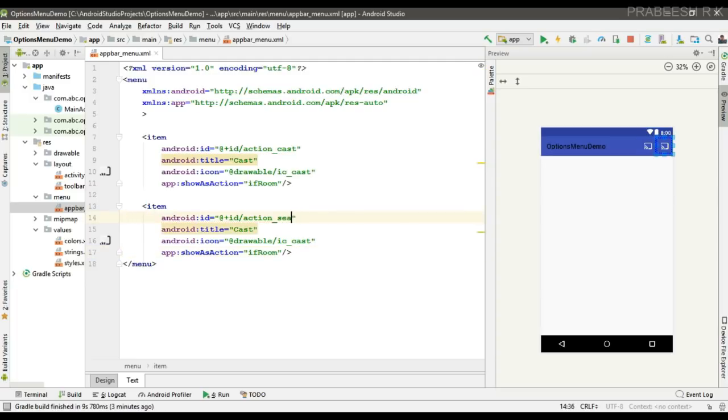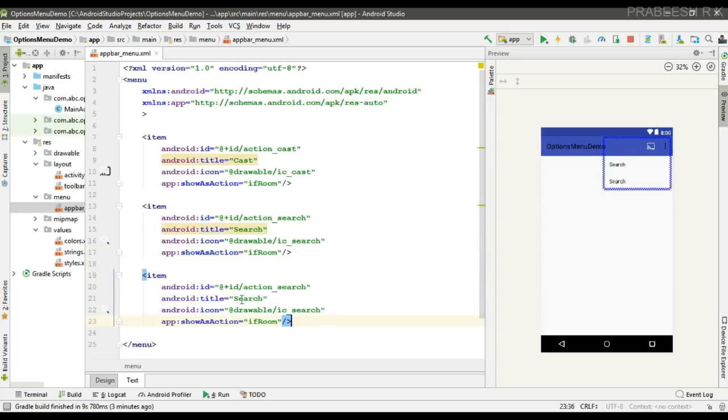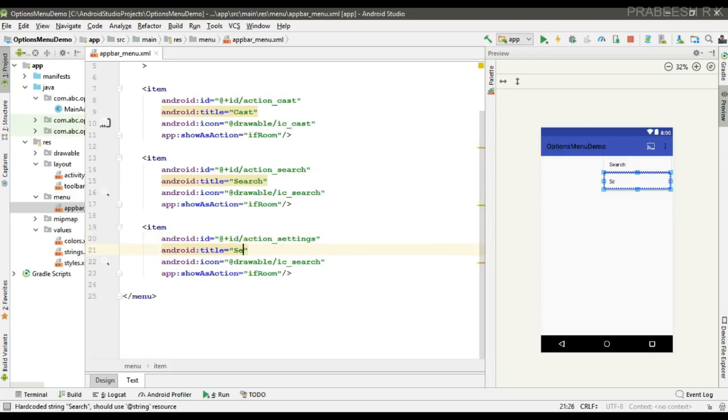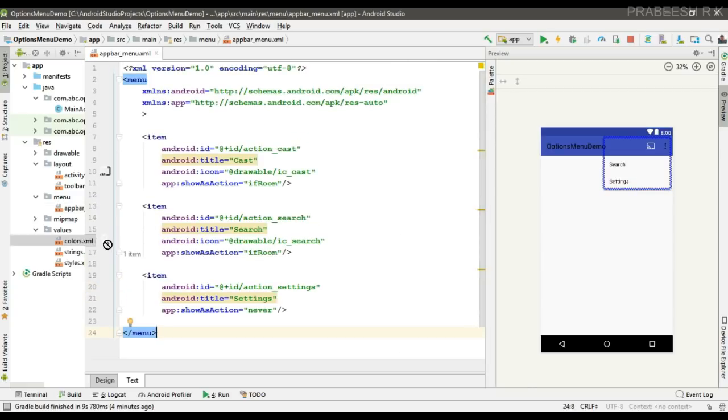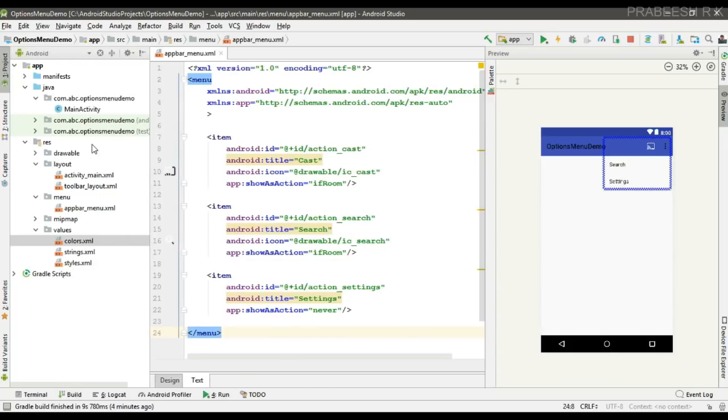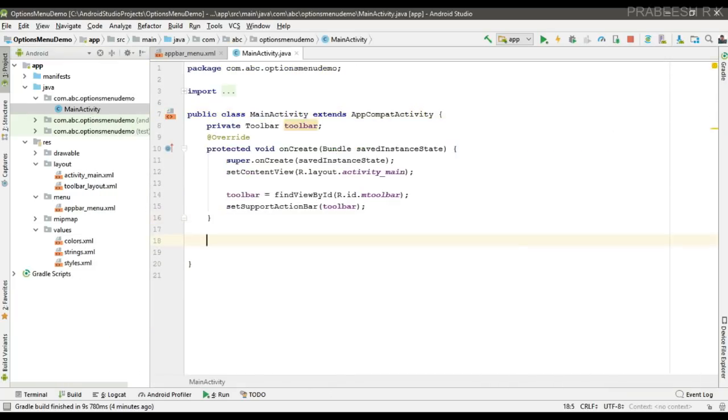Now specify the second item. It is search. Change the title into search. Now change the icon. Show as action is the same. Now we need one more item. I specify that one as settings. Change the title into settings. There is no icon needed for this one because it is not displayed on the app bar. Okay, so now the menu XML file is ready.